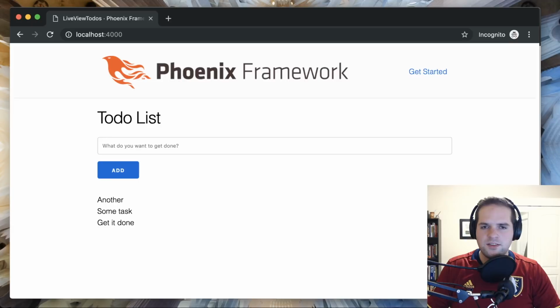But there's one other thing that I think we should really add to make this a little bit cooler. Like, I think this is already super cool. We were able to make this list that updates itself. We didn't have to write any JavaScript.